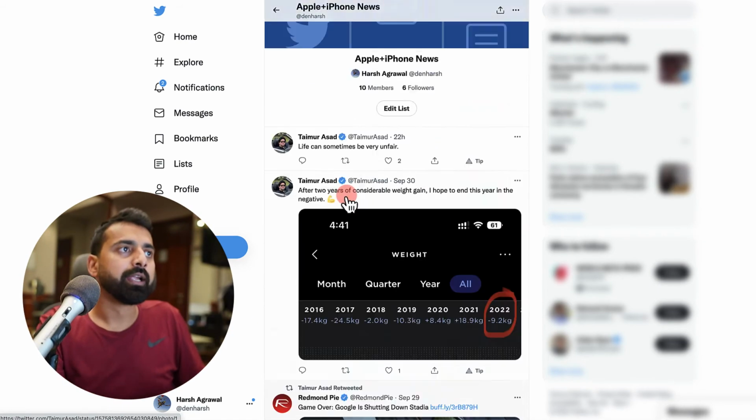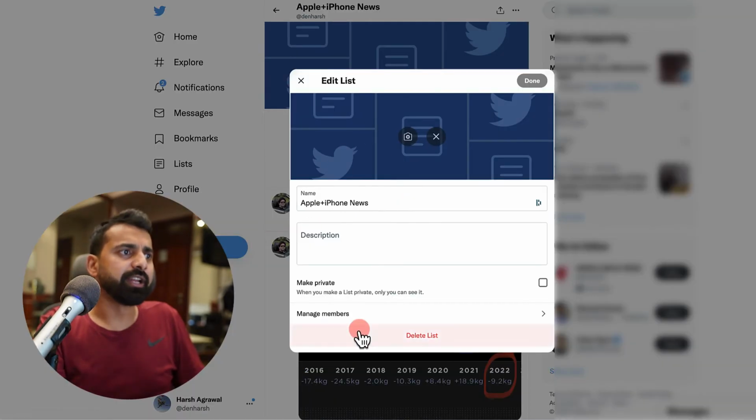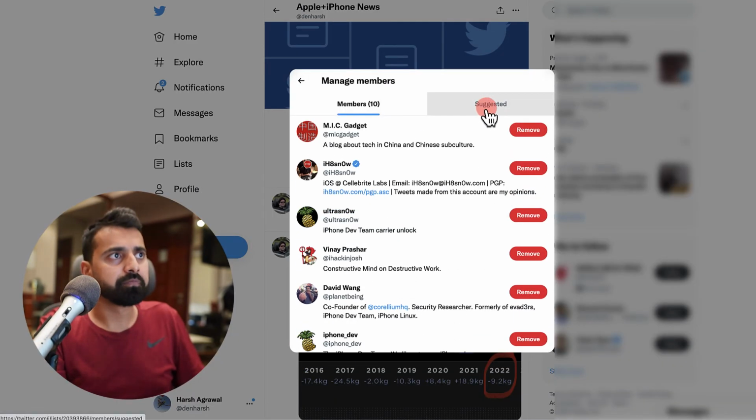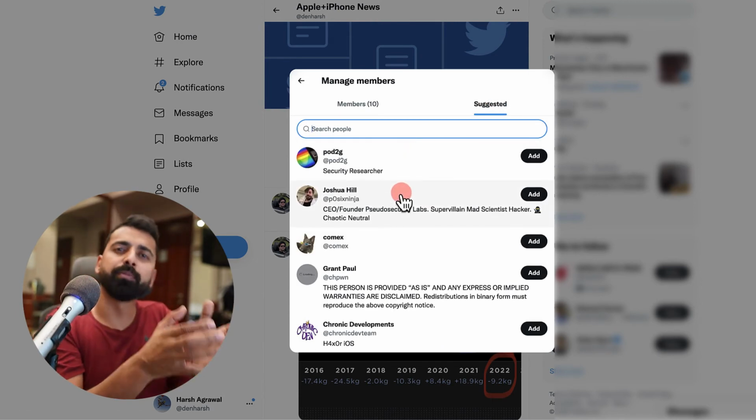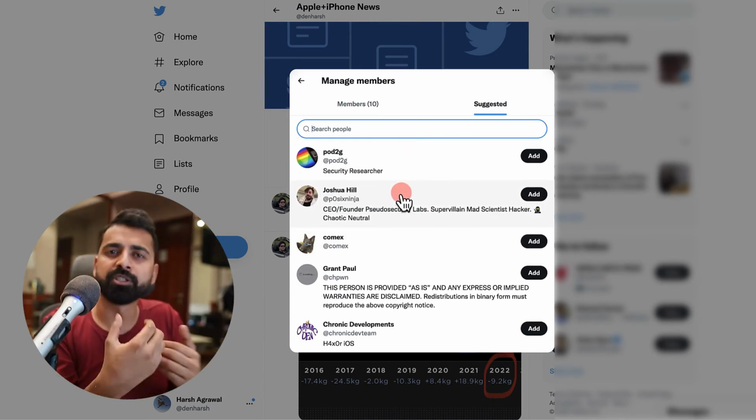And this is my way of keeping myself updated with a particular category or a niche on Twitter. Now I can always click on edit list, and I can manage members, and I can add more people. I can click on suggested. So based on the people you have added, Twitter also suggests the members that you can add.